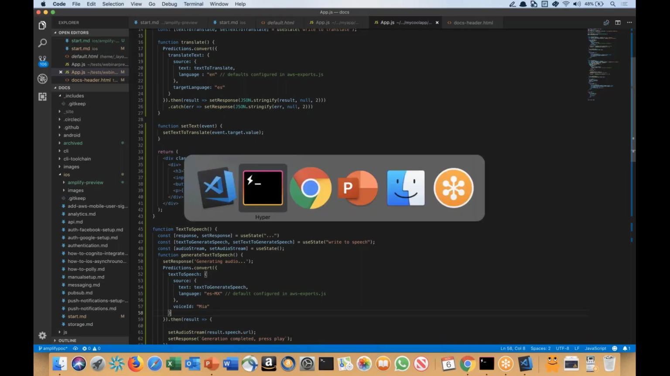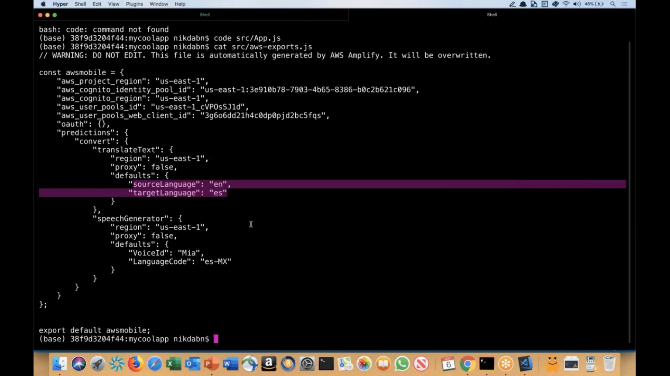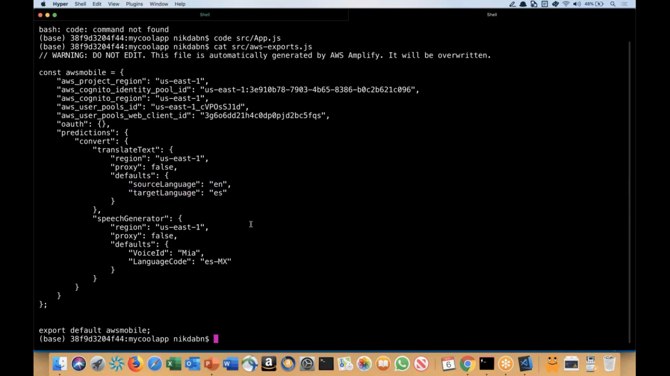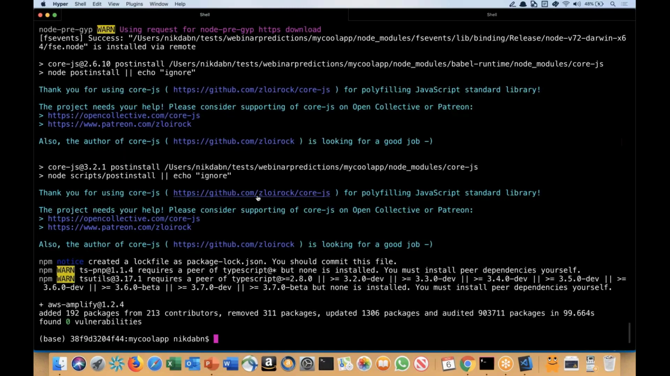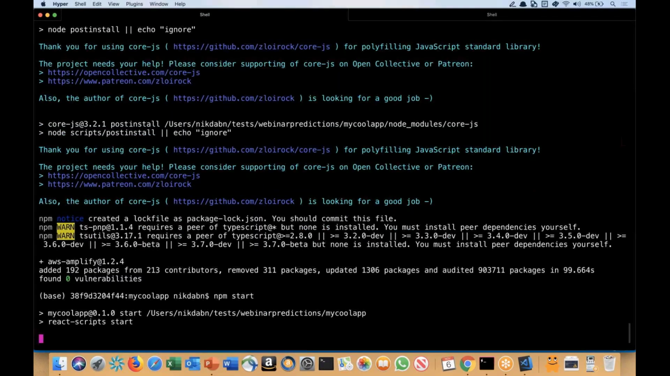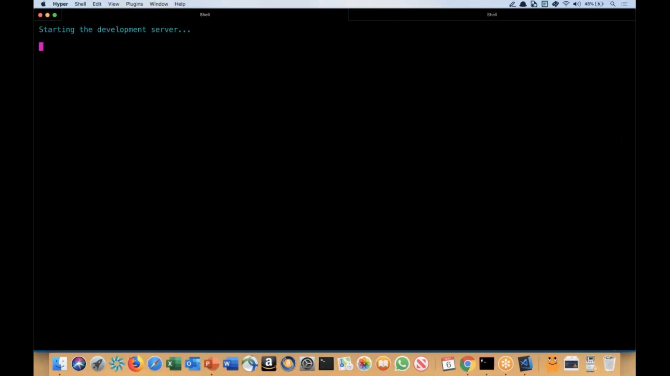So moving back to the code here. This is already done. So what I need to do is, the library is already installed, so all I'm going to do is run this locally. I'm going to say npm start, and let's see what happens here. Ideally, it should open my app over here, and I should be able to see the translation and the conversion to speech work here.